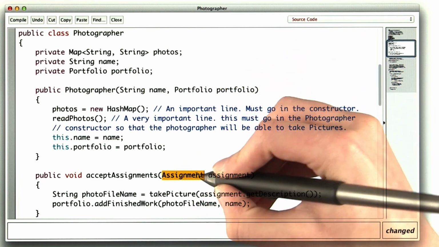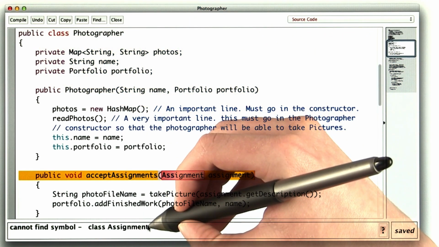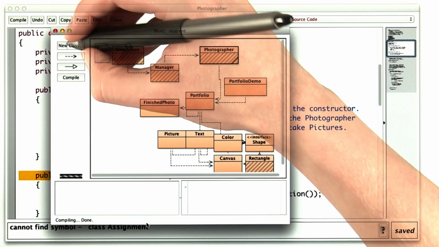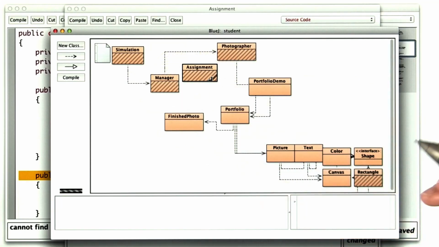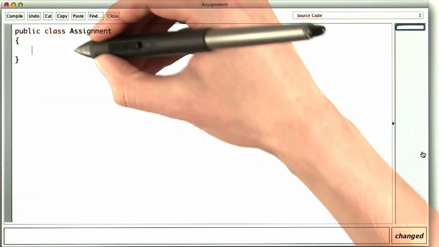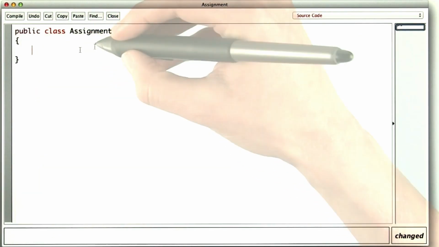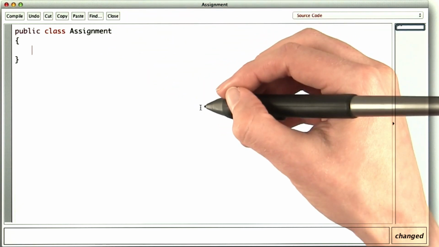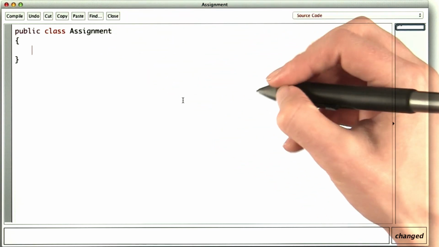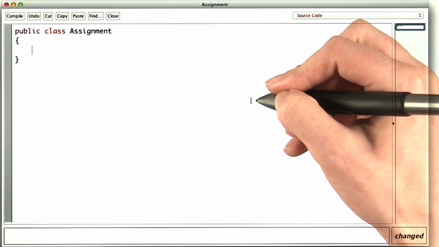I keep using assignments, but assignments haven't been defined yet. So I'll make a new class. This is all getting pretty squished. That's a bit better. Now the assignment class isn't going to have a whole lot in it. Basically, the assignment object is what's going to be stored in the to-do list for the manager, and then used by the photographer to know what assignment they should do.